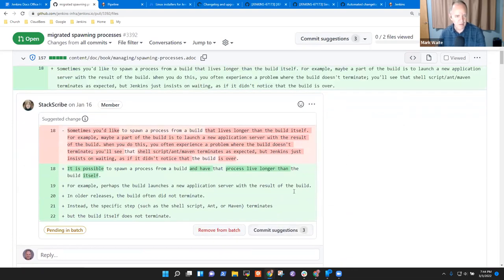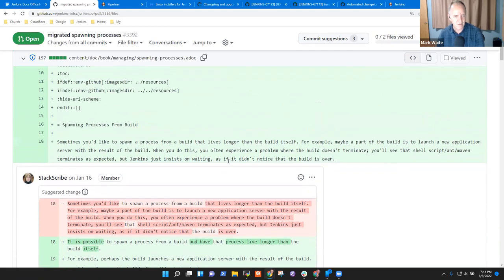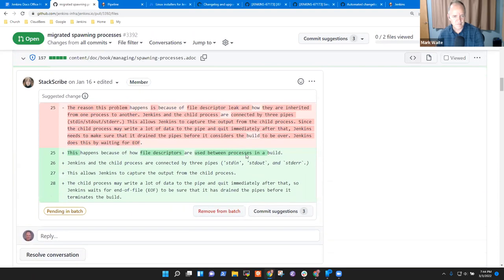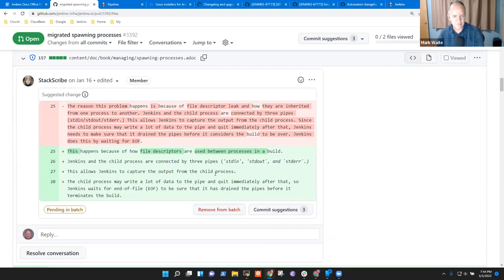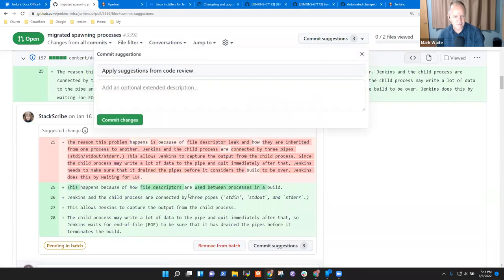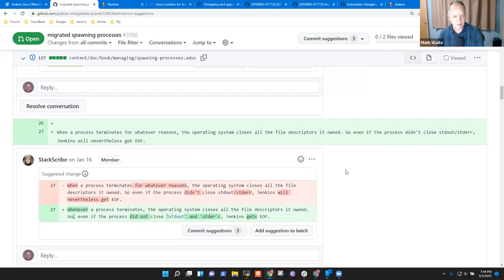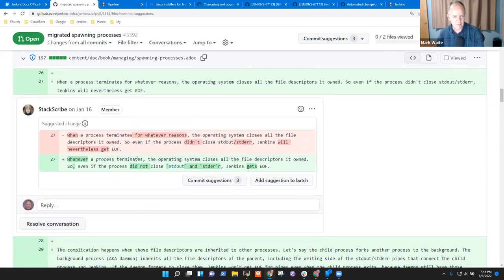Okay, here's another one we can include in the batch. This is sentence per line and better phrasing. Describing. Nope, that's not what I wanted. My mistake. Okay, whenever a process.